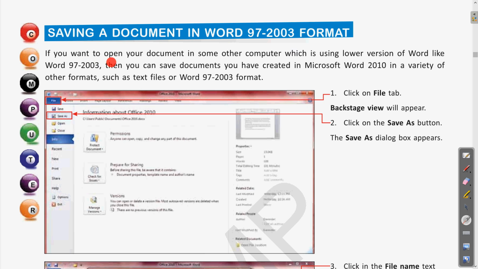If you want to open your document on some other computer which is using a lower version of Word, like Word 97 to 2003, then you can save documents you have created in Word 2010 in a variety of other formats such as text file or Word 97-2003 format.